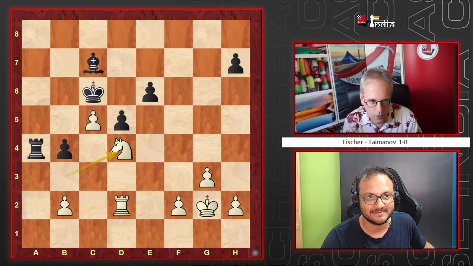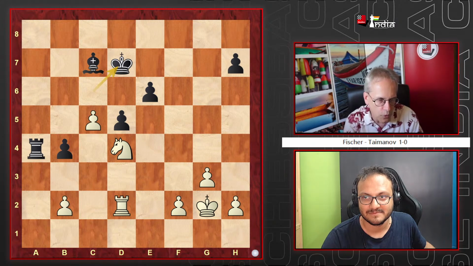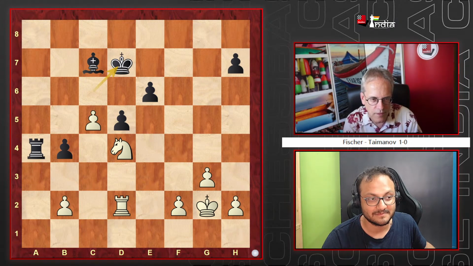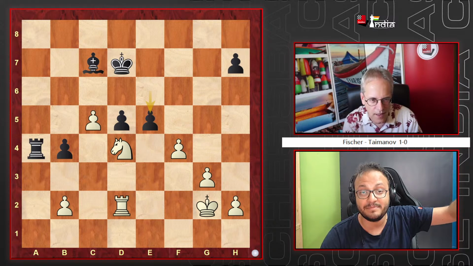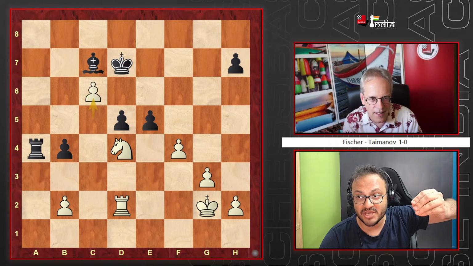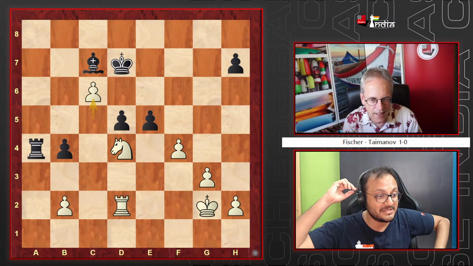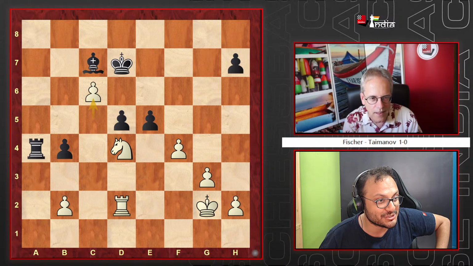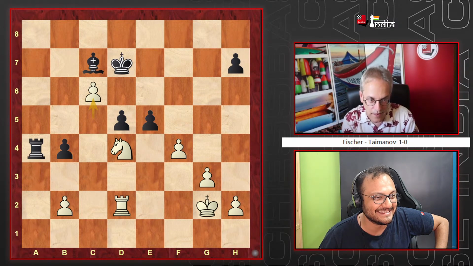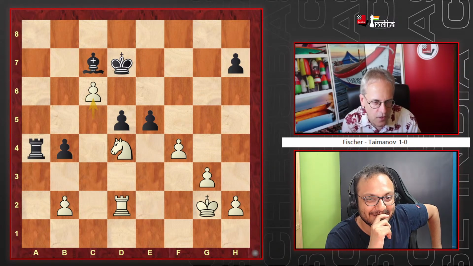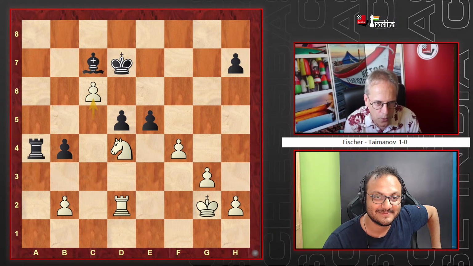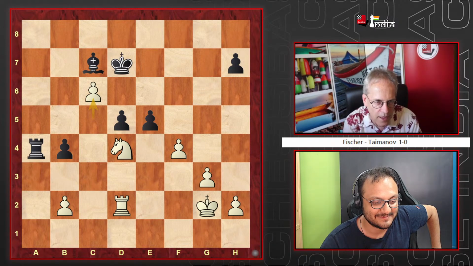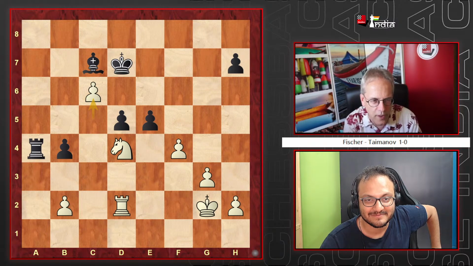So Taimanov was forced to go away with the king to d7. And now f4 came in. Stopping e5, but he anyway played e5. Fischer gave a check. I think Fischer had this famous quote, no? Passed pawns must be pushed. Right. And he does that. Yeah, this pawn check is destroying the coordination between the pieces of black. So the king should choose which square.